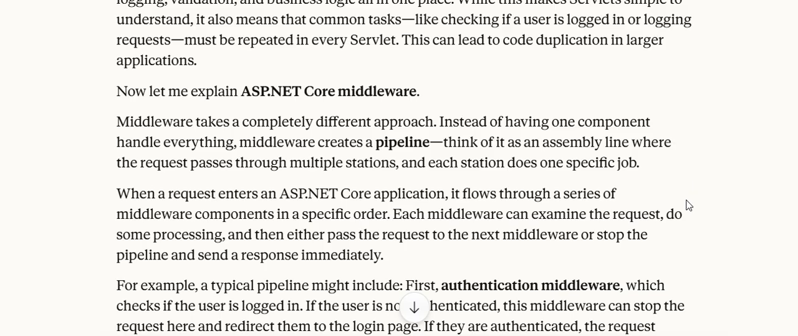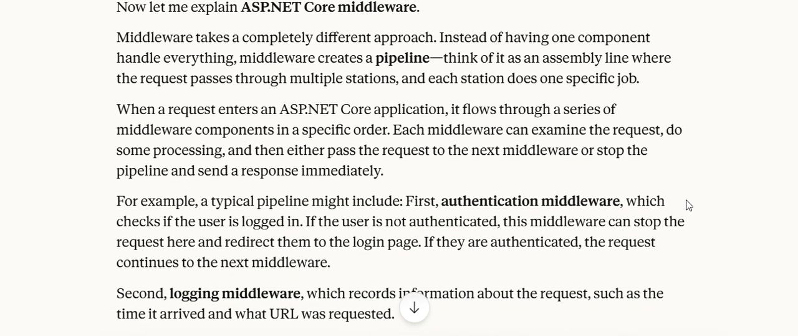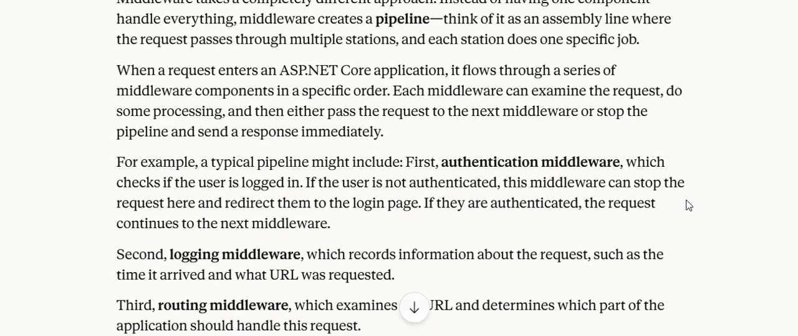Each middleware can examine the request, do some processing, and then either pass the request to the next middleware or stop the pipeline and send the response immediately. For example, a typical pipeline might include, first, authentication middleware, which checks if the user is logged in. If the user is not authenticated, this middleware can stop the request here and redirect them to the login page. If they are authenticated, the request continues to the next middleware.